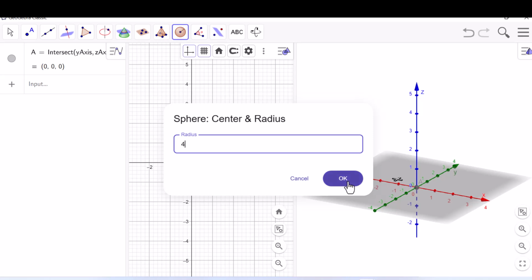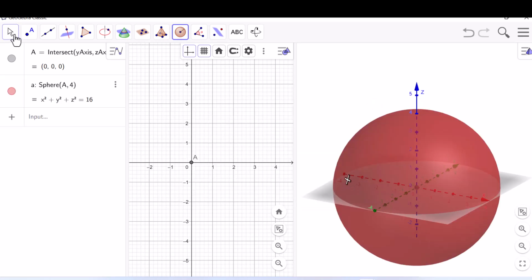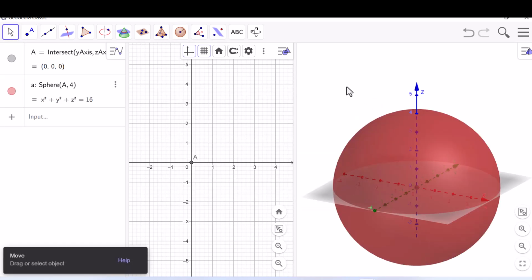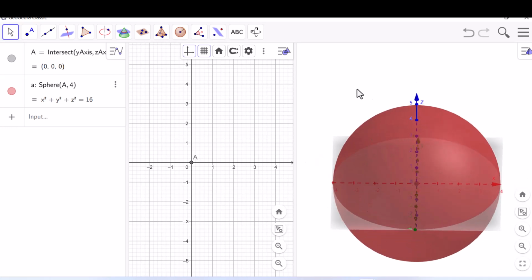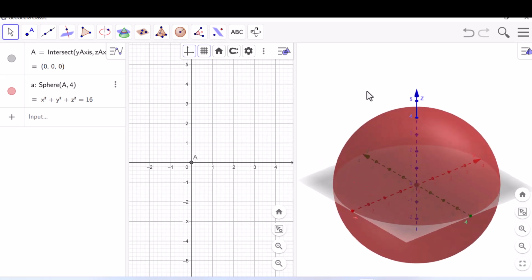Just click on 4. Okay. So you can see a beautiful sphere has been formed. Click the screen and drag so you can turn the sphere around.